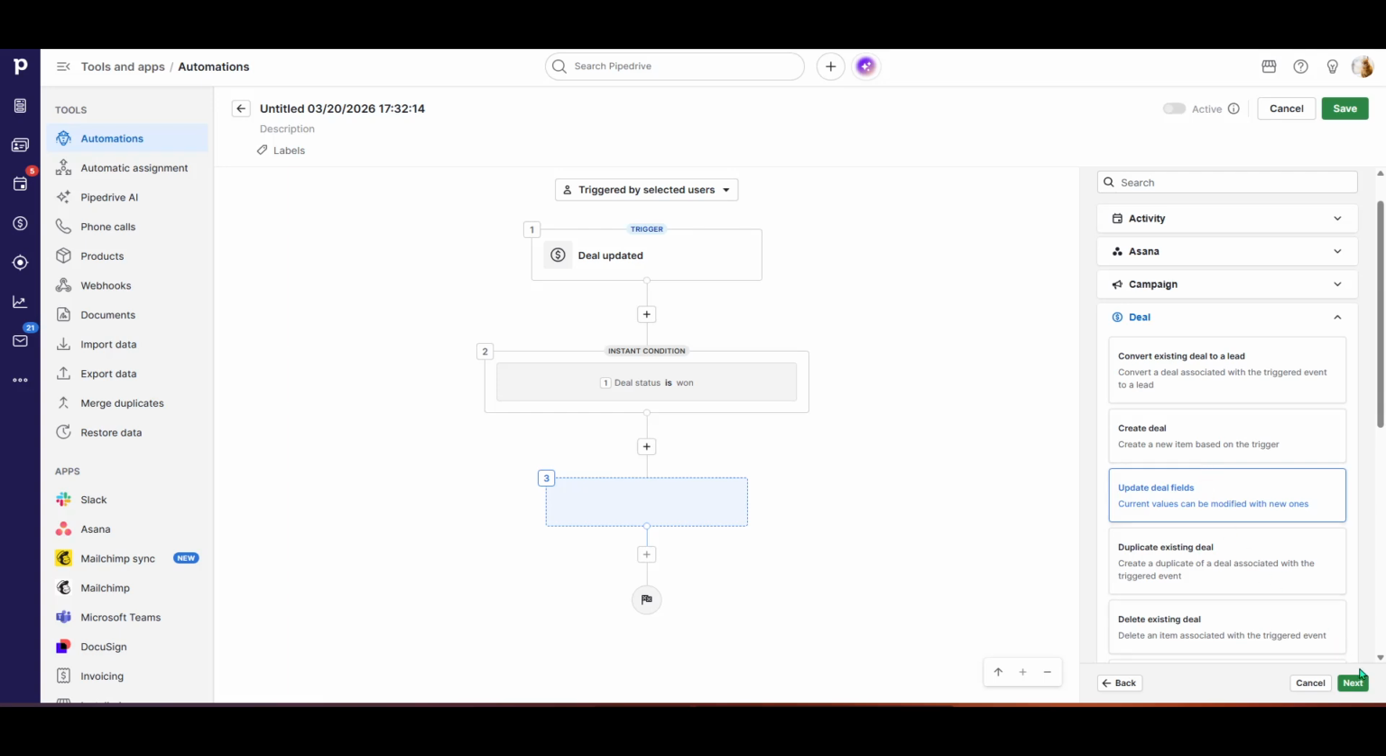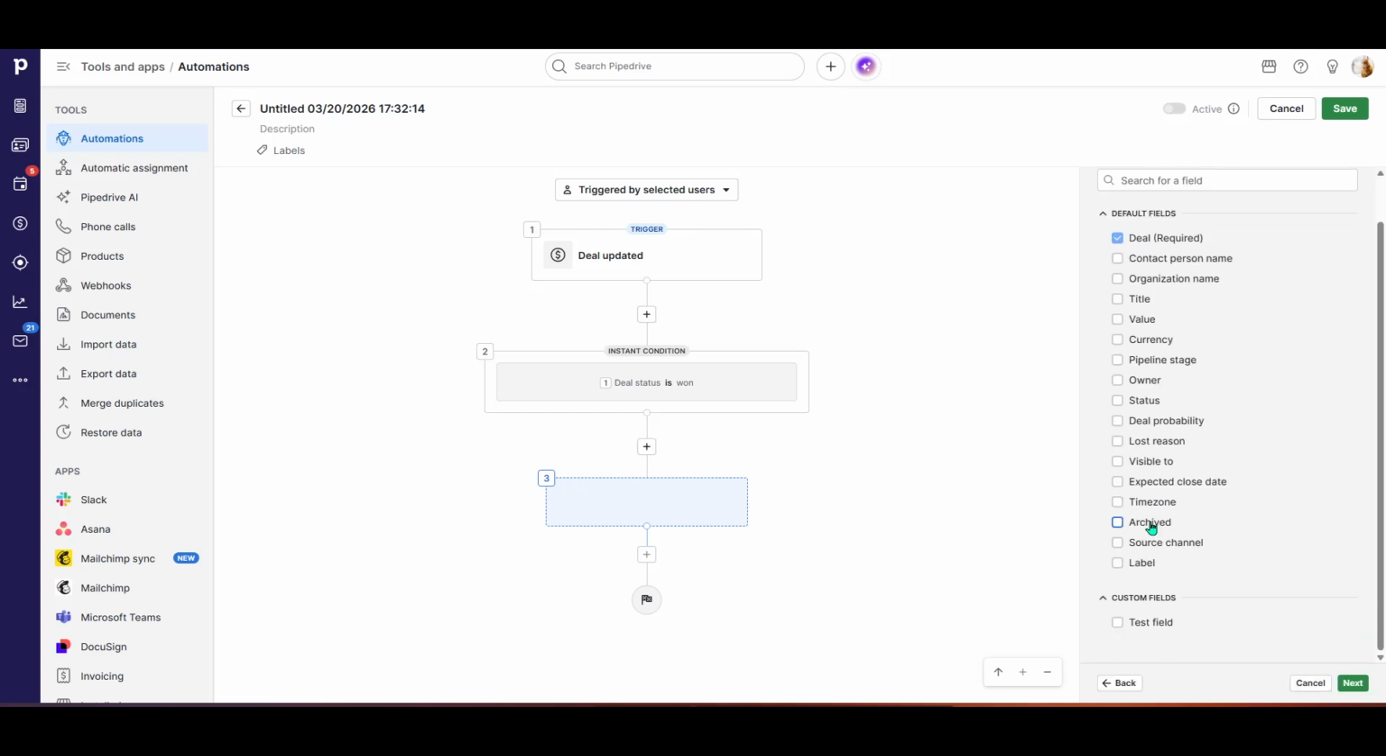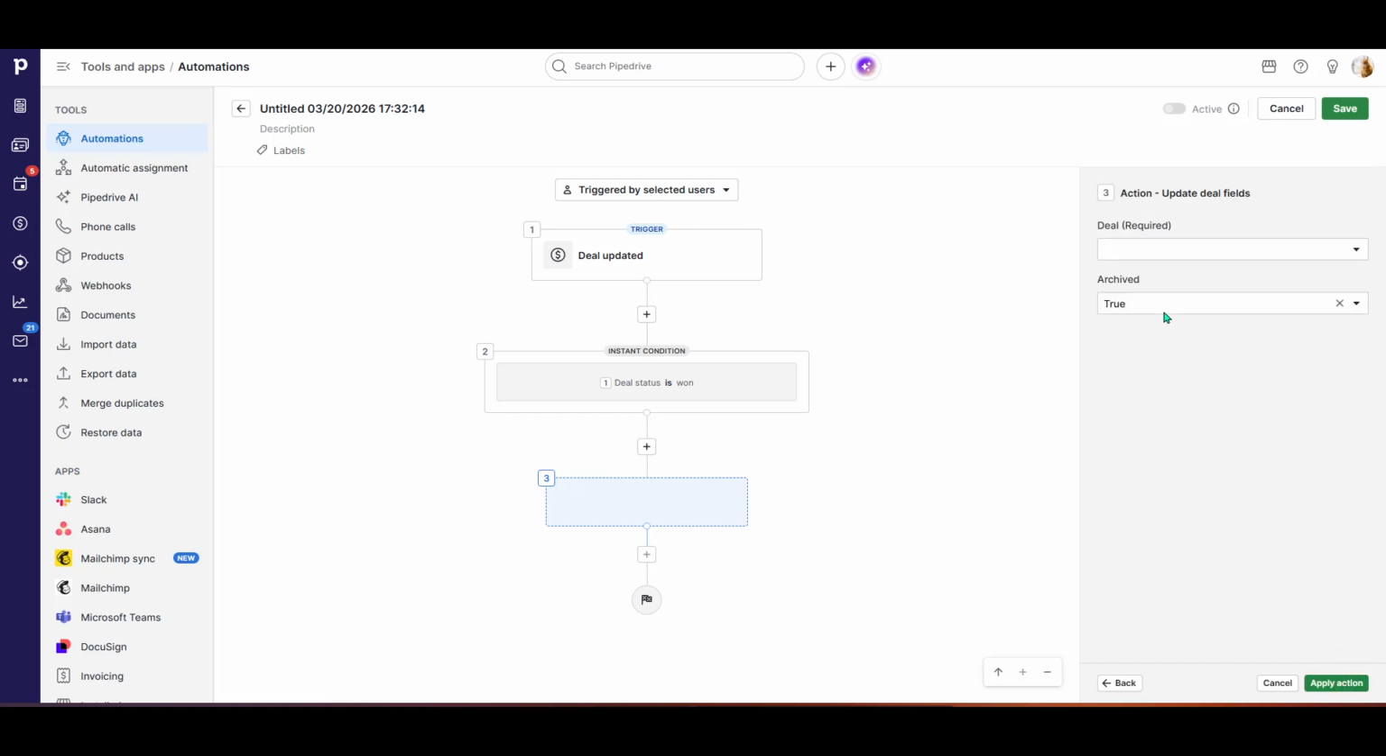Configure the specifics of the action so it uses the deal's details, like the owner or organization, and confirm the settings. That's all. Your automation is ready.